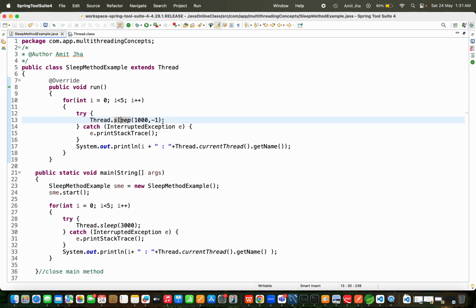So these two concepts you need to understand. If you call the sleep method, the first sleep method has only one argument, which should be positive, in milliseconds, not negative. Same in the second sleep method: you cannot pass a negative value in the nanosecond. This is two R&D.